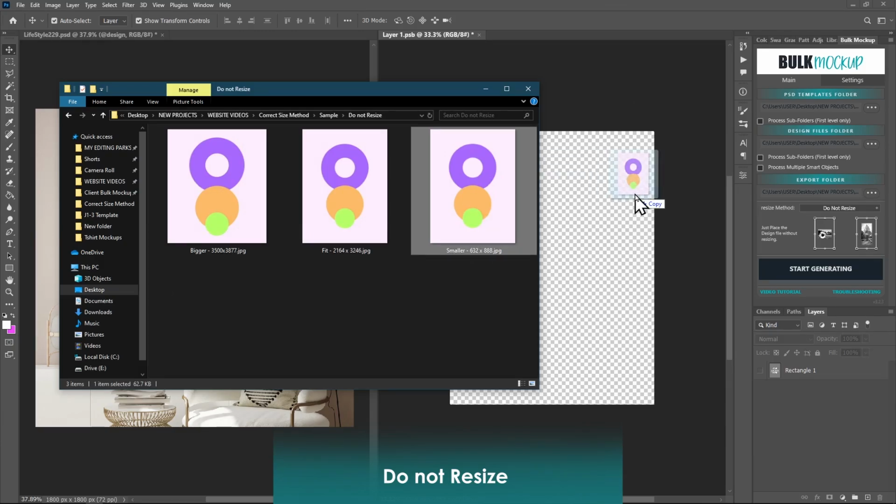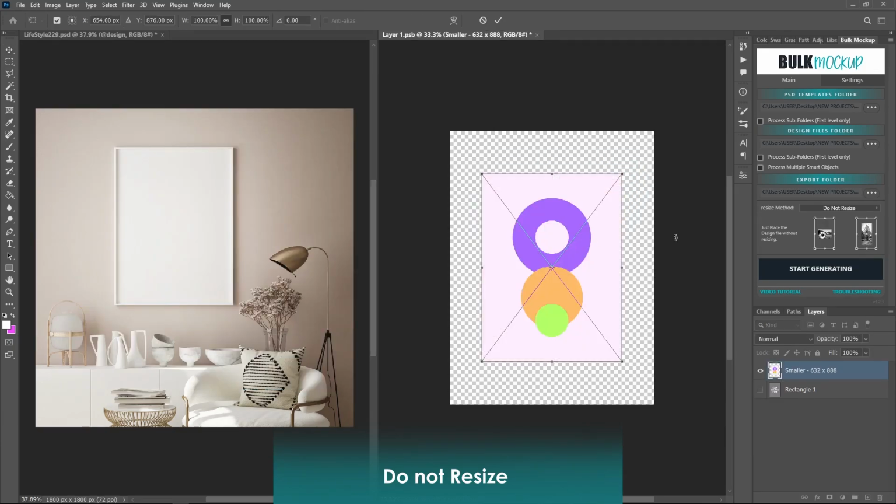As I place the design, notice how it sits in the center of the canvas, leaving negative spaces around it. No resizing is applied, so the design remains at its original size. This is exactly what Do Not Resize does. It preserves the size and aspect ratio of the design file without trying to fill the canvas.